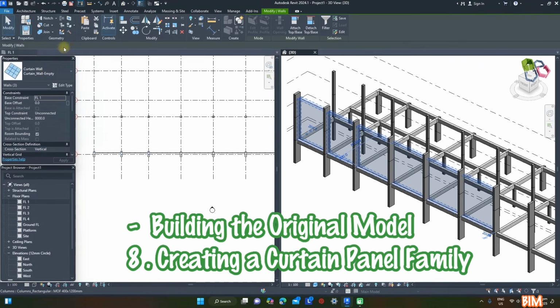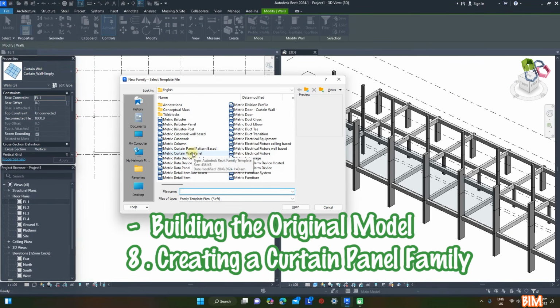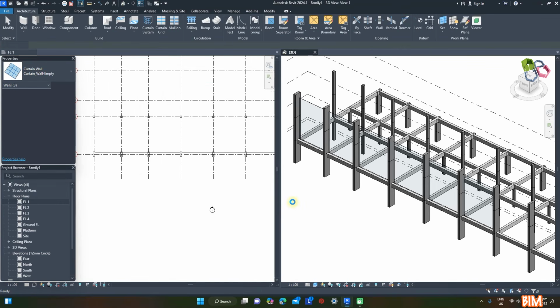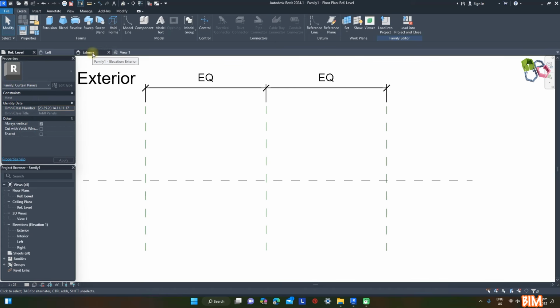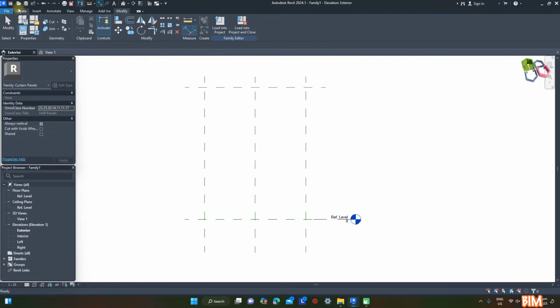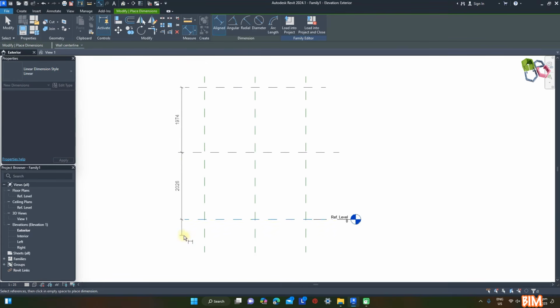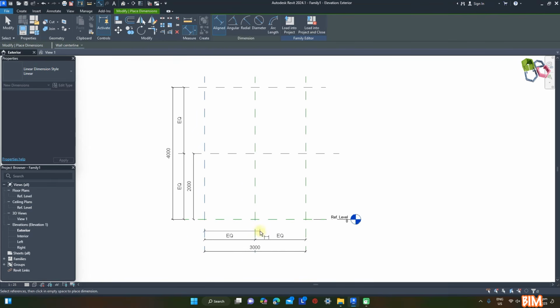Building the original model. 8. Creating a curtain panel family. Create a new family using the metric curtain wall panel template. For a better approach, work at the exterior elevation. Add a reference plane, shortcut RP, placed around the mid position. DI, dimension them with equal spacing and overall dimensions of 1000 mm each for both directions.